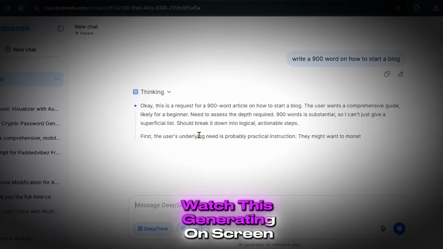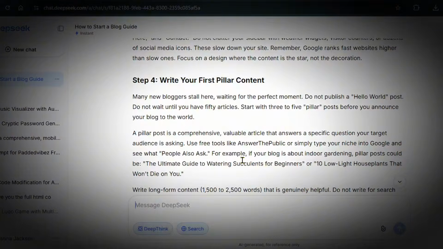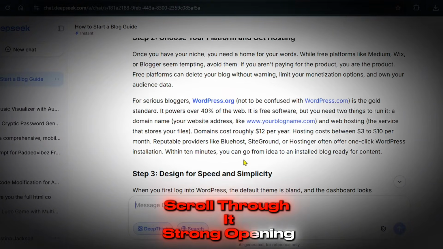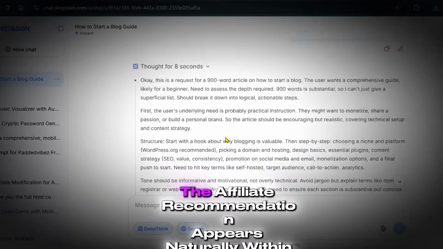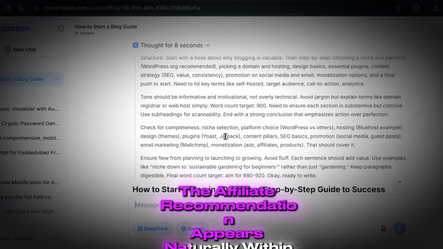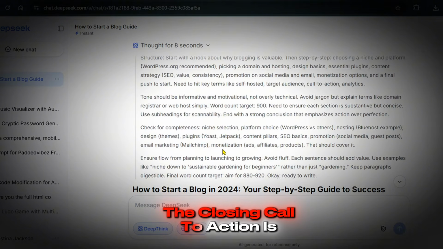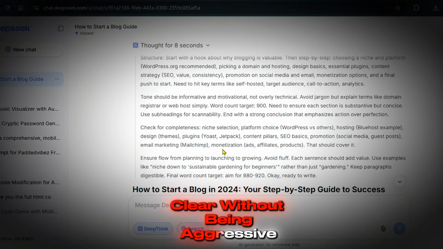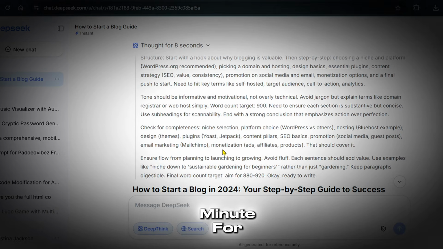Watch this generating on screen. On screen now, here is the finished article. Scroll through it. Strong opening. Clean subheading structure that works for search engines. The affiliate recommendation appears naturally within the content rather than feeling forced. The closing call to action is clear without being aggressive. This is a publishable blog post generated in under a minute for free.